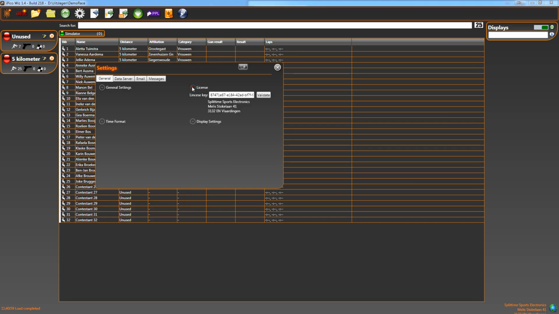Now the license, you can enter your license here, I'll just skip that. Time format is currently set to 1 digit for the hour, so if you have a race that finishes in 32 minutes, it'll show 0 colon 32 colon 21 or something.